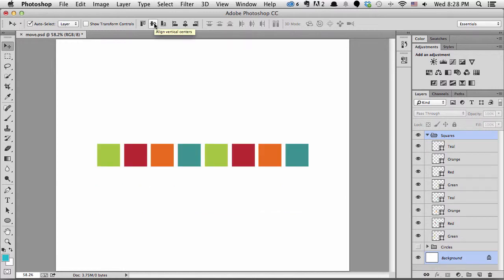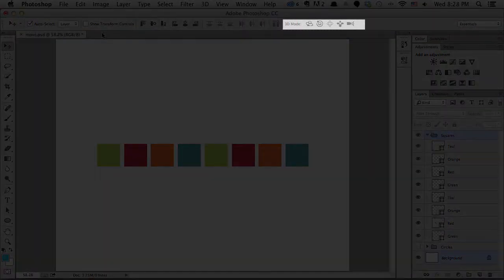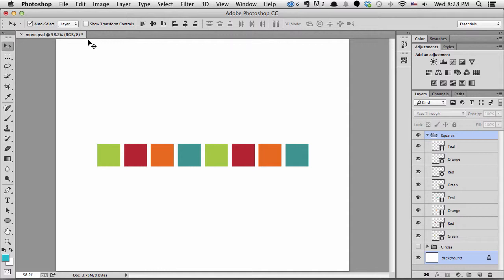If you've watched all the movies on the Move tool, that's a pretty exhaustive look at how it works. I'm not going to discuss the 3D options right here, which you might not even see if you have an earlier version of Photoshop and don't have the extended version.